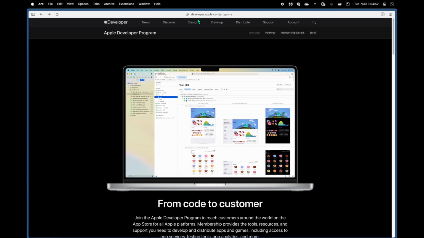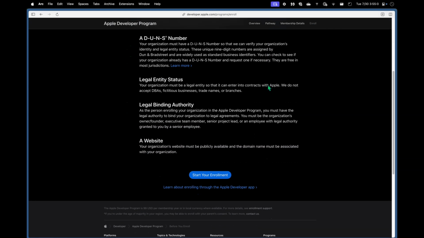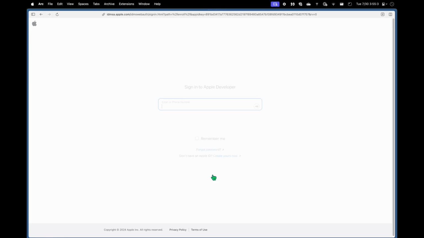In a web browser, open developer.apple.com/programs. Then on the top right, click Enroll. Scroll to the bottom and click Start Your Enrollment. Enter the same Apple ID associated with your Mac. Follow the steps on the screen and sign up for a free developer account.